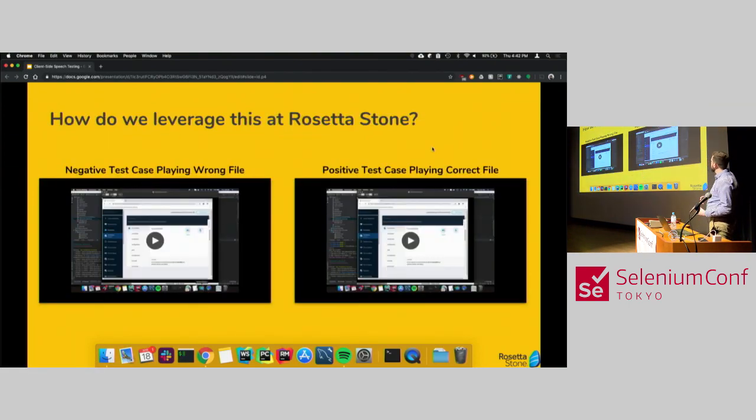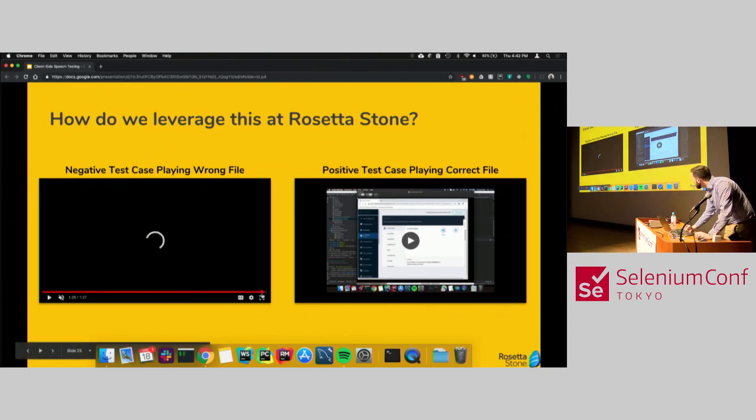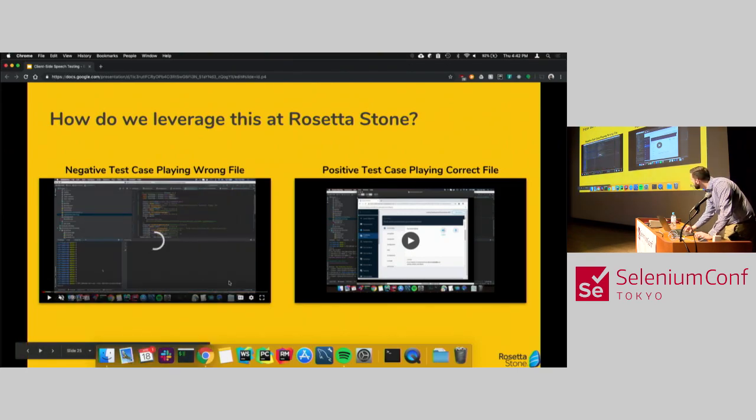So how do we take this and leverage it at Rosetta Stone? So earlier I said, at first, we could just create positive and negative test cases where we just send the right file and then the wrong file and verify that the UI changes accordingly. In the future, I can see us getting enough samples throughout our company, throughout our users, where we can run different samples through these same positive and negative test cases as well, just to have more data on it. So this is what a negative test case would look like. And that would be the end of it.